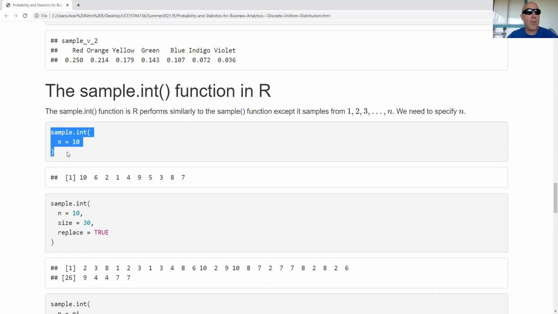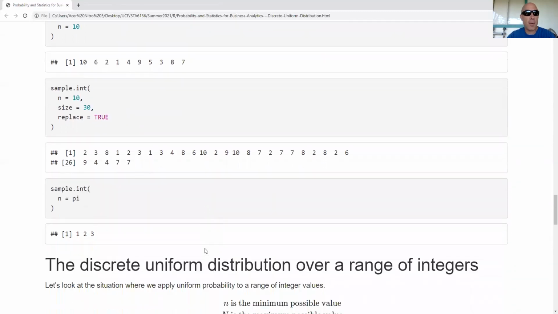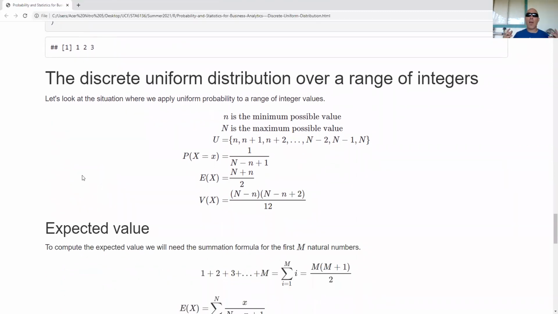But with sample.int, if I put down just a number, you'll see that it gives me all the numbers 1 through 10, just a random permutation. If I say n is equal to 10 and size equals 30 with replace equals true, remember, if size is bigger than the sample space, it has to be with replacement, and it gives me some sampling. Now what happens if I give it a non-integer? So let's say I say n is equal to pi. It takes the largest integer less than or equal to the number that I specify, and then proceeds as usual.